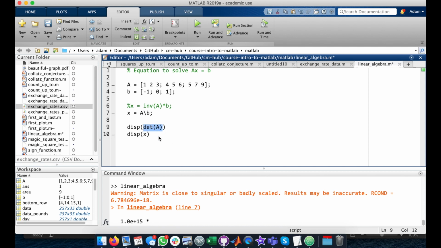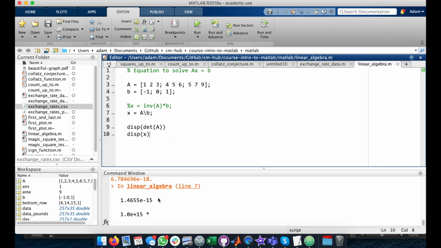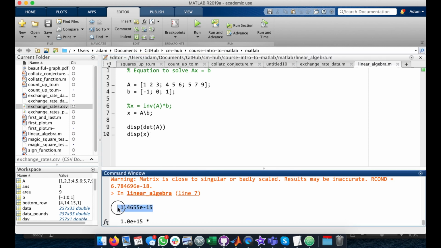Let's have a look at what the determinant of A is. So I've popped it in there, so let's run it again. So now we're going to display, the determinant of A is basically 0. And indeed, if you work it out longhand, it is indeed 0. And if the determinant is 0, it means you can't invert the matrix. It means your solution, or it means your equation, has no unique solution.